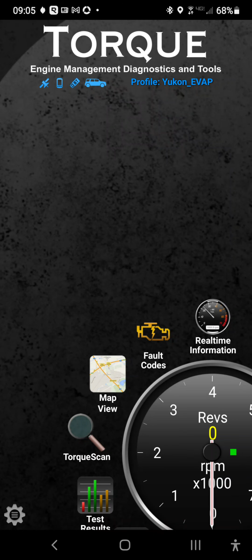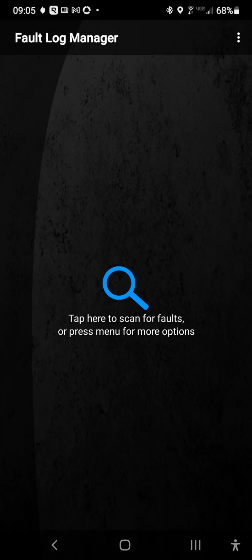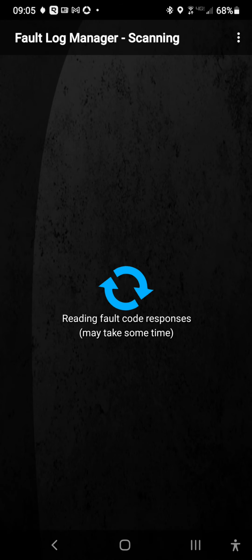This is Torque Pro. We're going to use Torque Pro in a 2005 Yukon. We're going to check for fault codes. It's going to take a while. Right now it's querying different modules and whatever. But Torque is limited in what it's going to show you. You don't know what's going on in the background here.